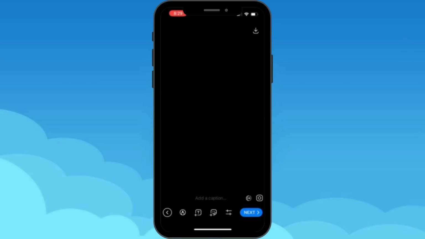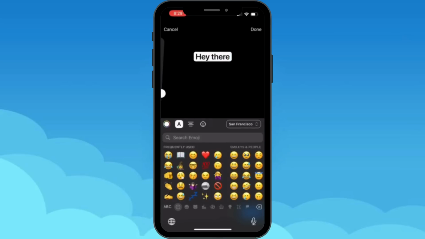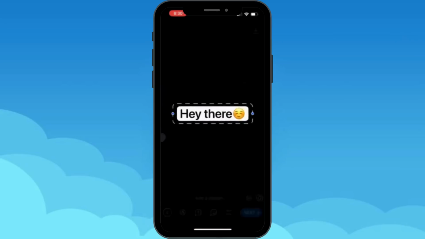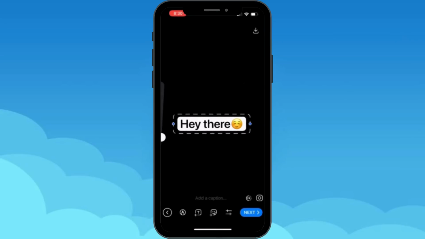So it's done. You can customize it. For example, let's type in something like "Hey there." You can also put in some emojis, like okay, a happy face. You can zoom in, zoom out, make it bigger and smaller. You can also download it. If you want to save it, then you can tap this button right here at the top and save it. That's it.